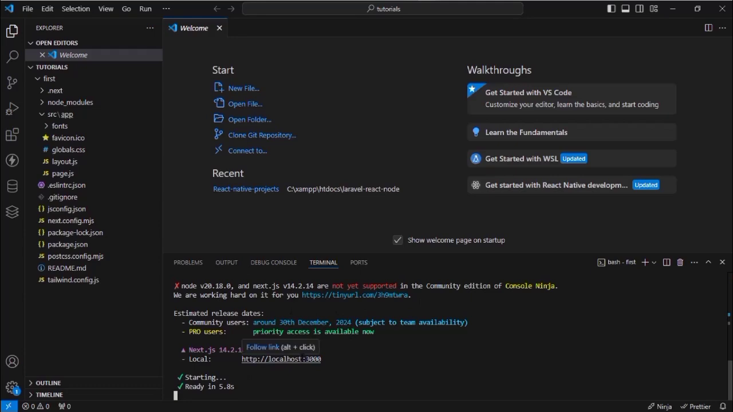Yes, so we can do that. As you can see there, it is written there. So we just have to alt click, and it opens on our browser. All right, there it is. So it's loading. It's loading now.